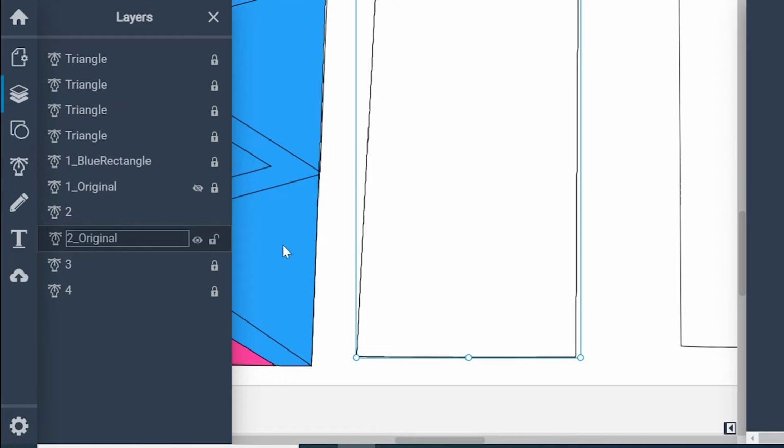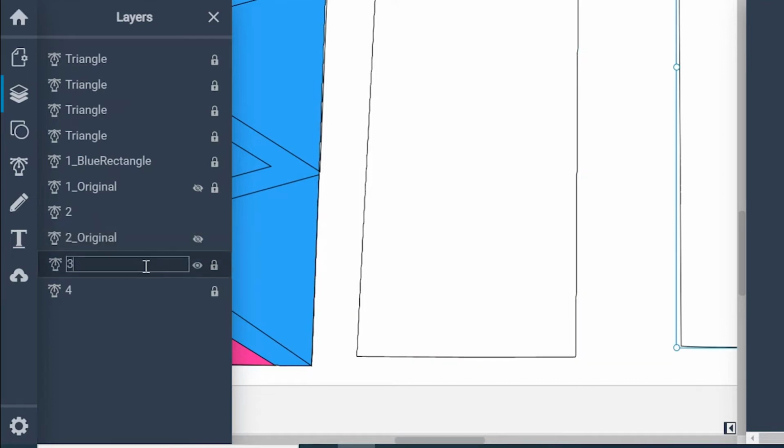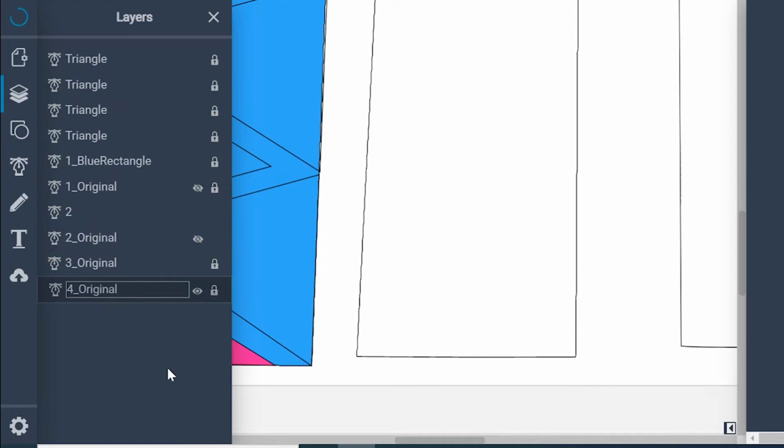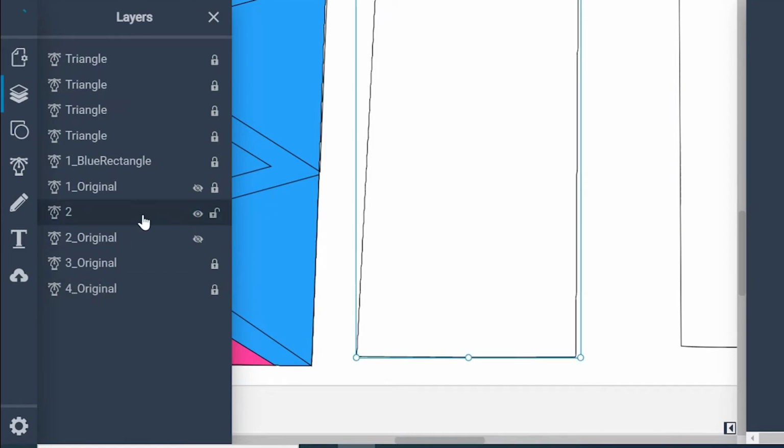We could do the same thing with the other ones. Can lock that original in. You could even hide that original one if you want to. Here is the original. Here's number 4 underscore original. So here's wall number 2.